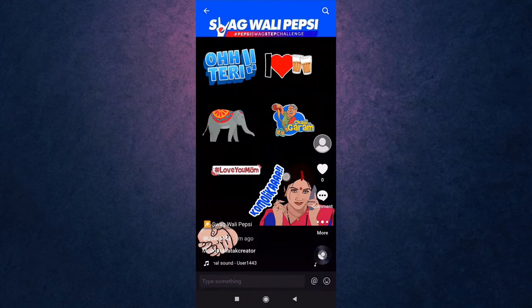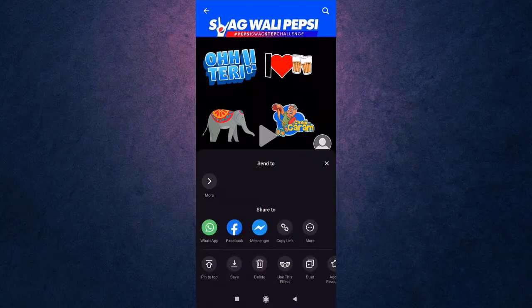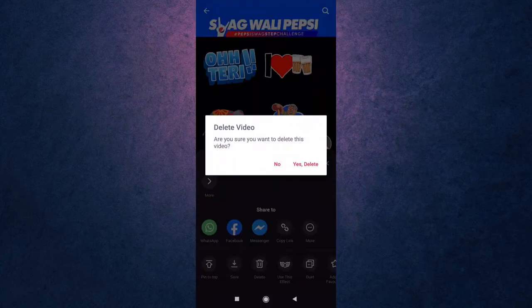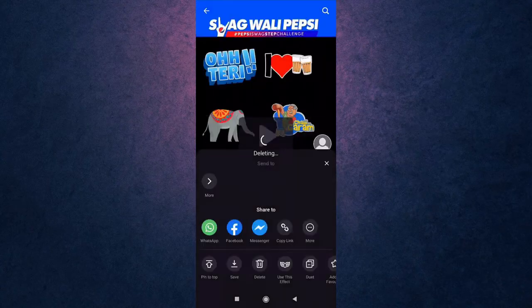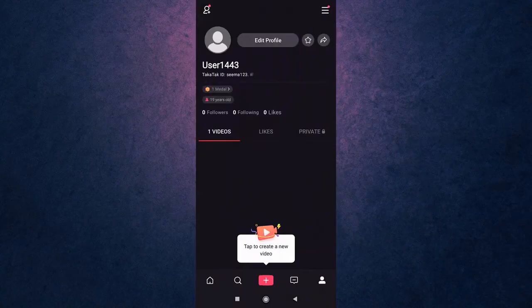After you have selected the video that you want to delete, tap on the three dot icon, which is on your right hand side. There at the bottom you'll see the option of delete. Tap on it. A pop-up message will appear on your screen. If you are sure you want to delete the video, tap on yes, delete. This way you can delete videos on MX Takatak.